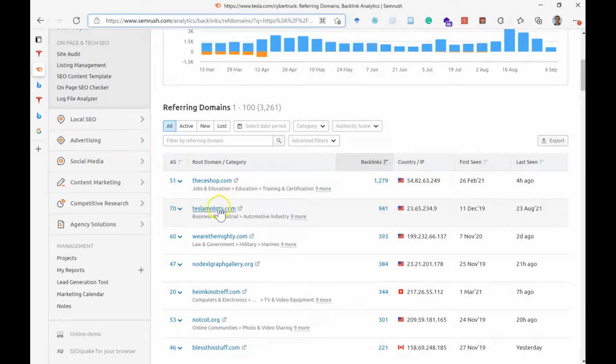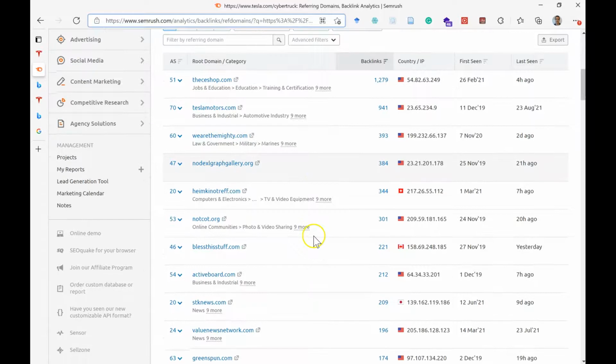Tesla Motors is linking to it. We Are the Mighty is linking to it. This site is linking to it, whatever that is. So with this report, if you are Ford, you could go to whoever writes for Heimkinotreff. It sounds like a German name. Swiss, right here. You can see that it is a Swiss website.